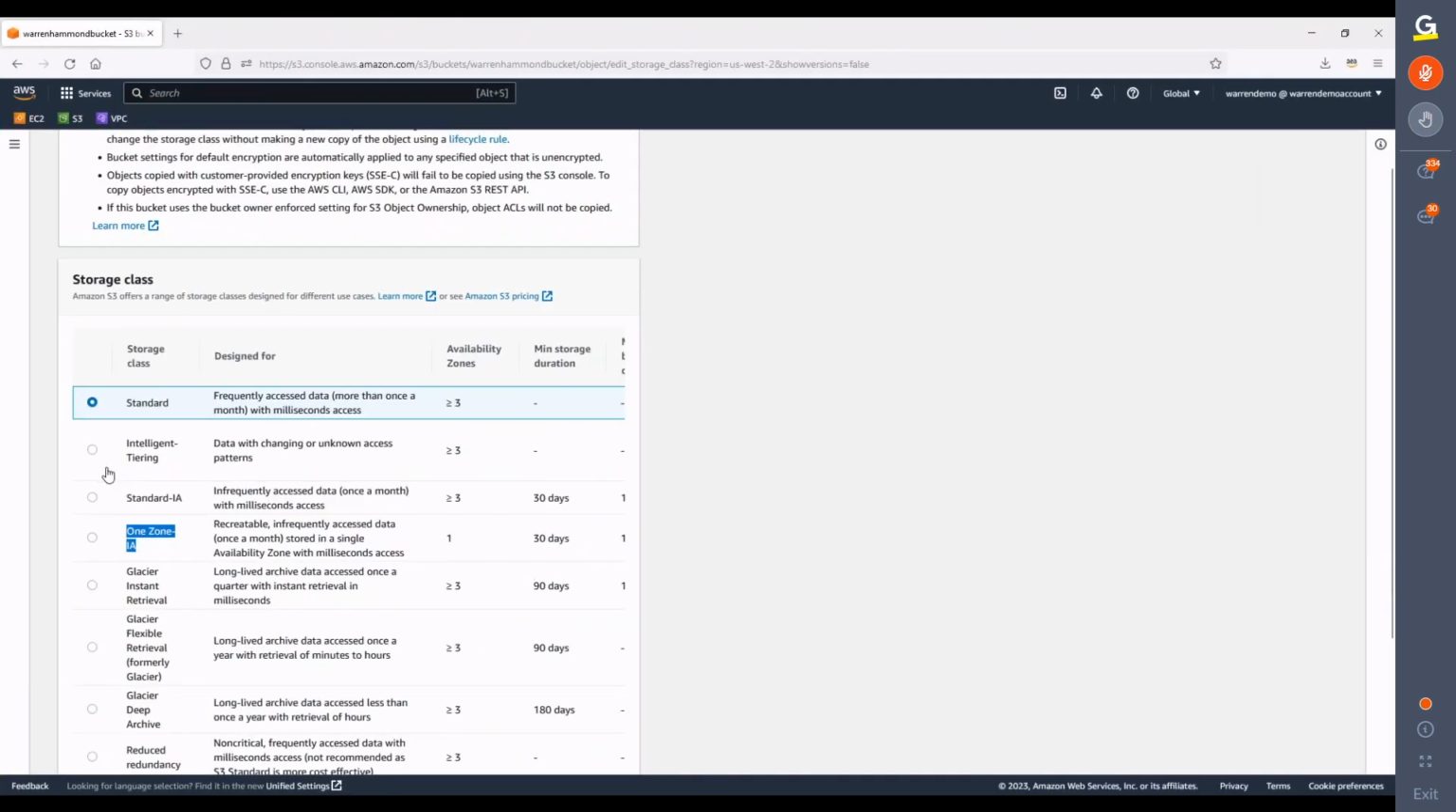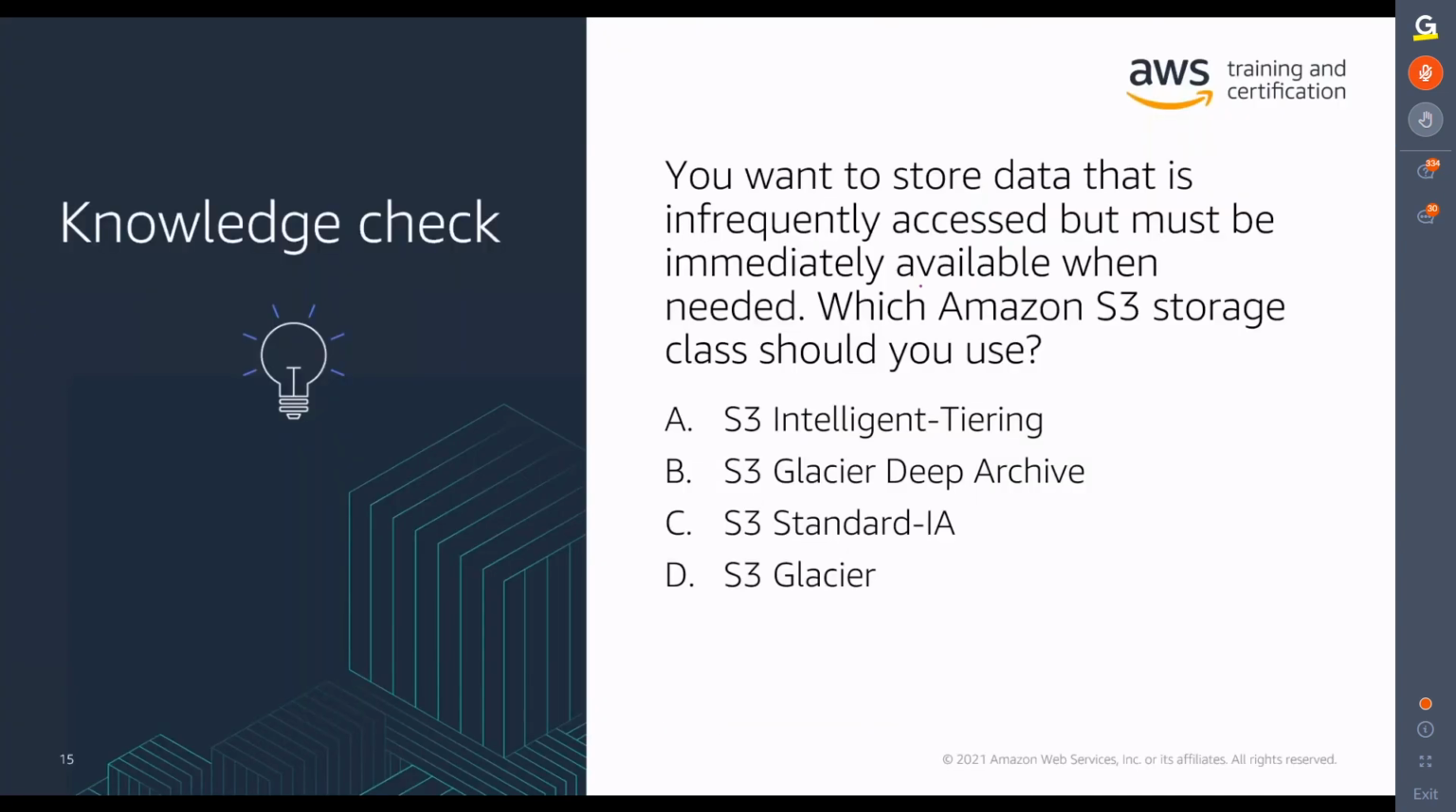If I go back into my console for just a second, when I store data inside my S3 bucket, I can choose which of these storage classes I want to use. They're all there. All right, we will move on to other things.